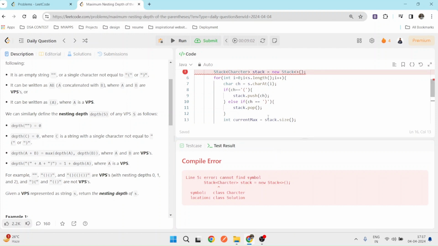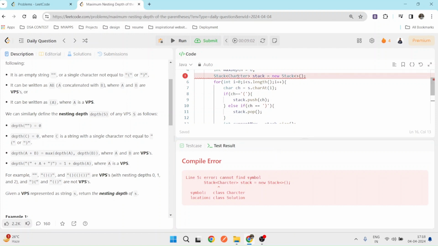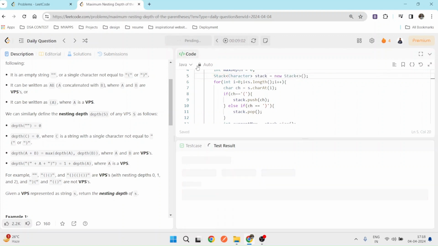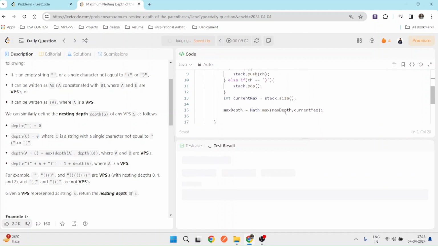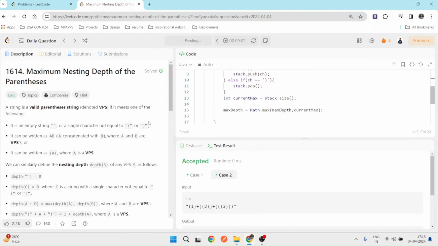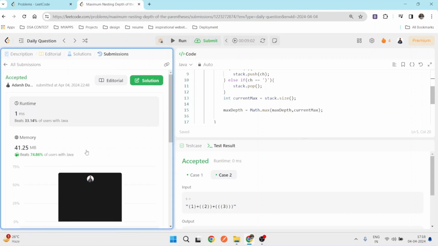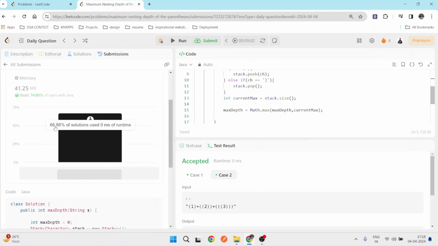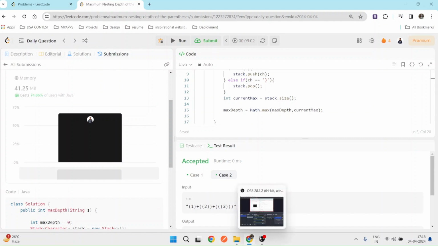It is giving us an error. Okay, sorry, a spelling mistake. I think everything is all good. Test case accepted, so we will submit it. 1 millisecond. This is a pretty good solution. Thank you.